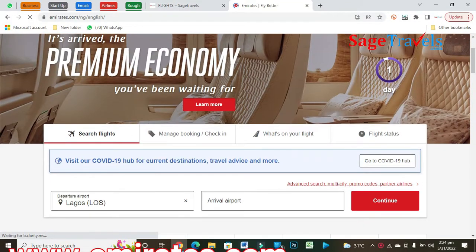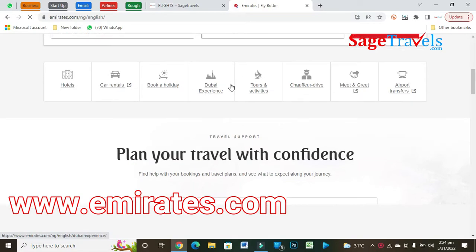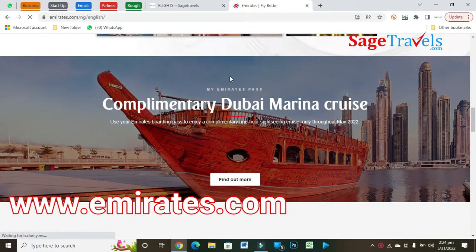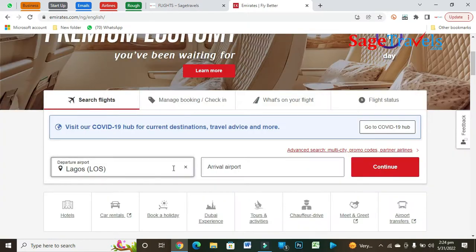Okay, we are starting with the airline. I'm going to use Emirates Airline to book, and I will do the whole process. This is the first section, which is booking directly from the airline, and we will do the second section later on. So I'm booking directly from the Emirates website, and this is the Emirates website.